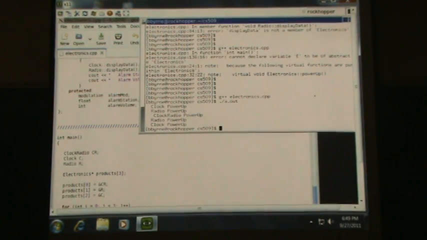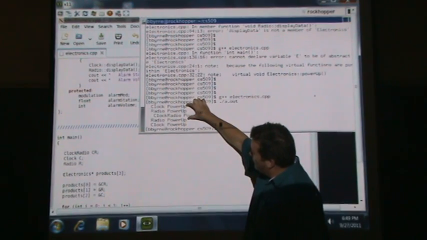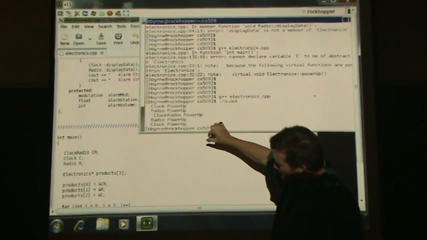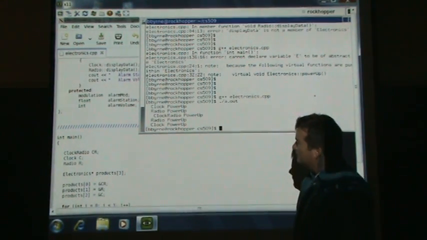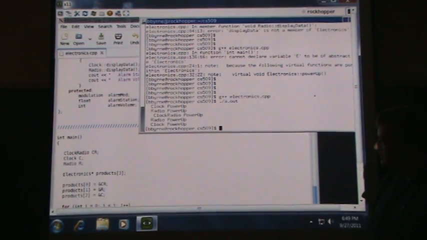Whoa, everything's powering up. So we're going through the array. The first three are the clock radio. This is the clock radio powering up. This is the radio. And if you were to, for example, call the electronics power-up, you would have a compiler error because it's abstract.